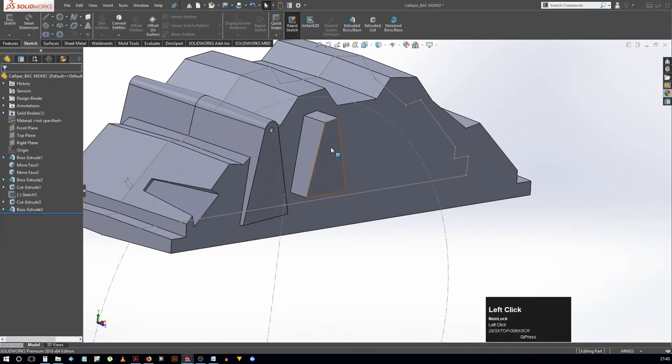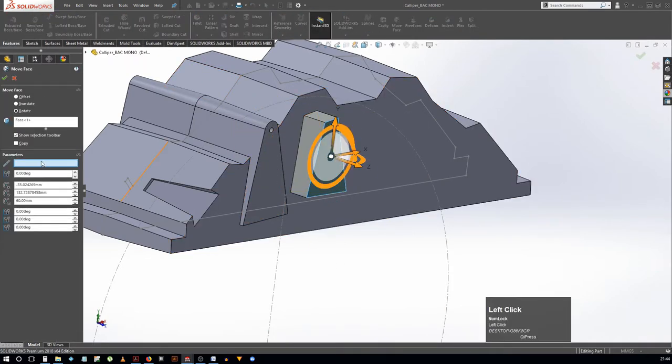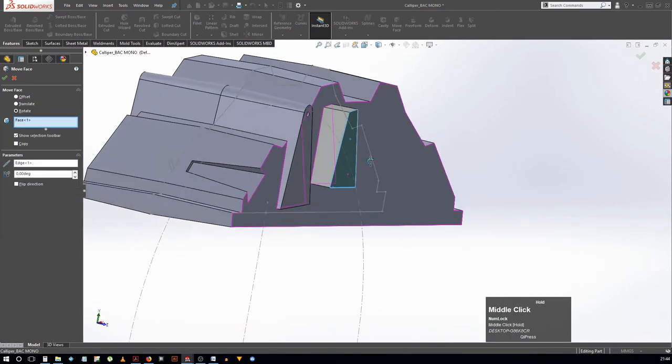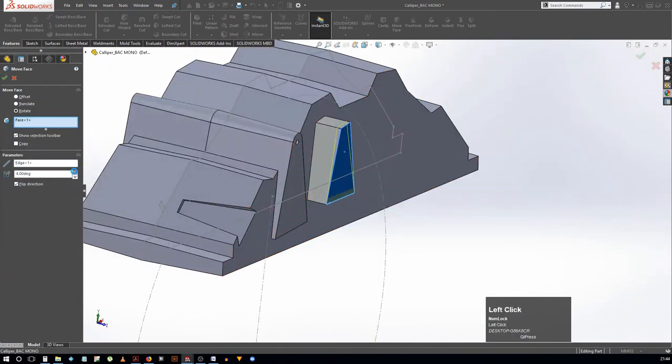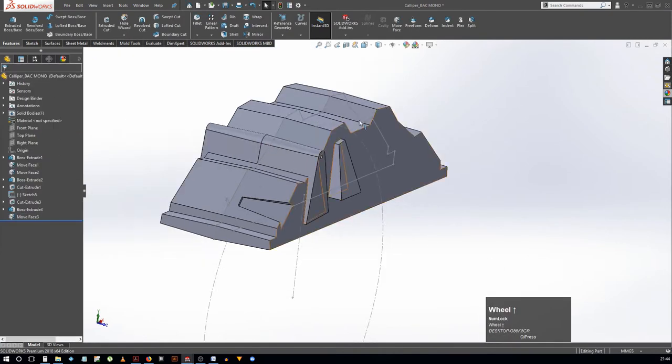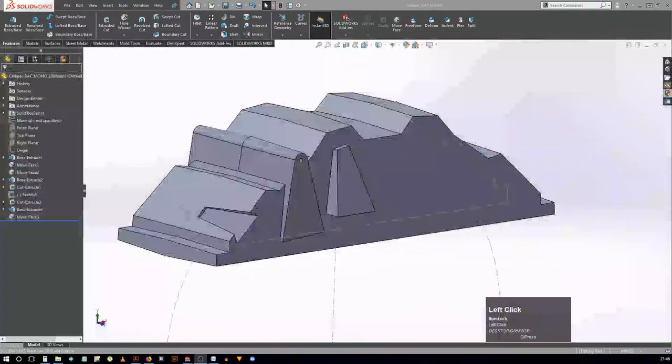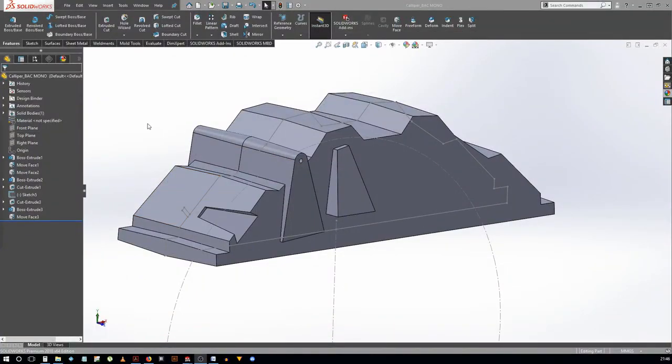Now let's use the move face tool to tilt the front face of the feature we just created. Choose a plane to tilt and then the axis about which it should tilt. Then enter the value, which is 15 in this case. Use the flip option if required. Now let's mirror the features just created.